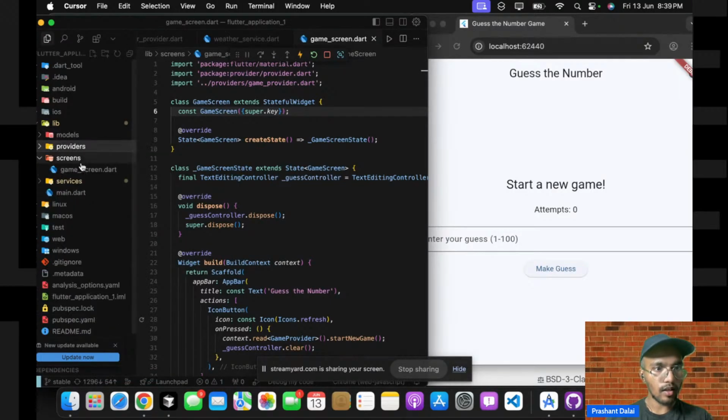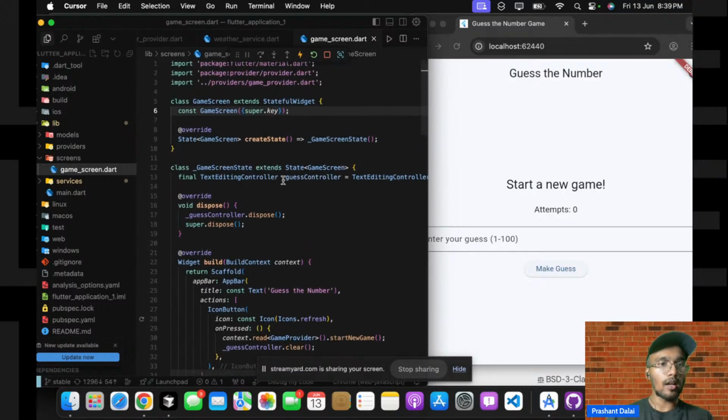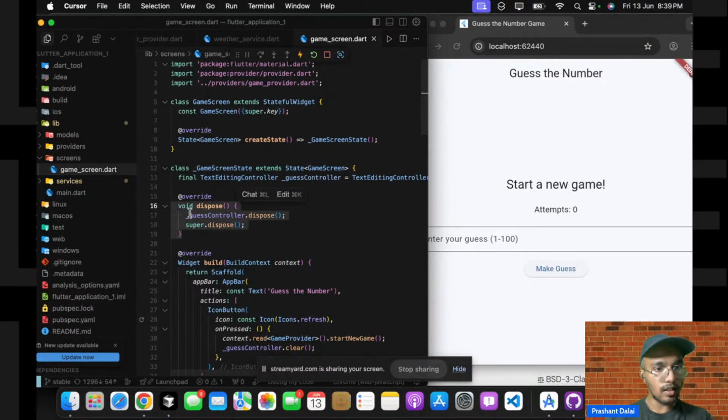Okay, we have a game screen. Folks, what we have here is the state, because that's a stateful widget. In the override we are using the guess controller, that's our logic, but after that we are disposing it.